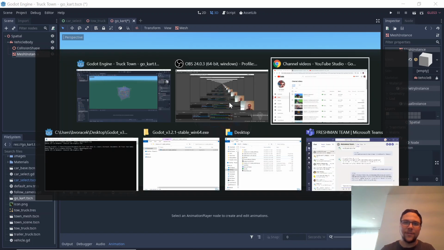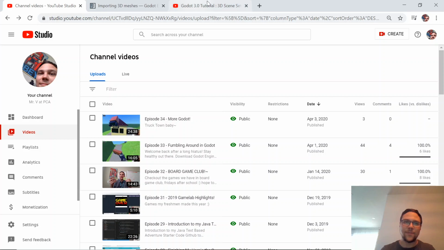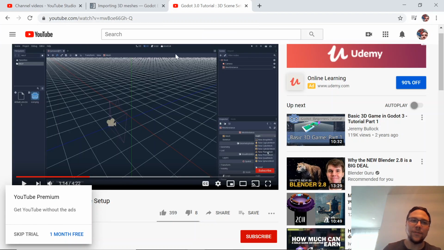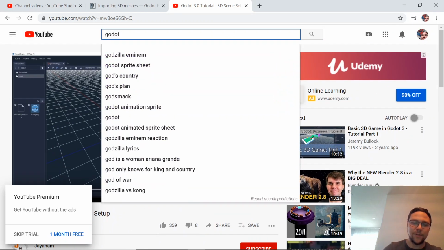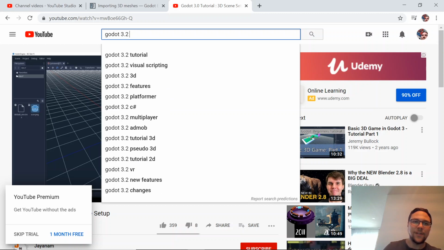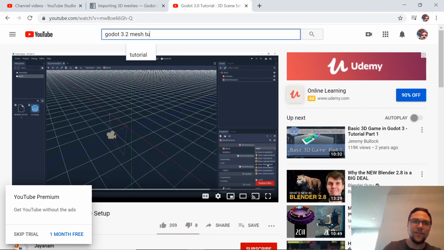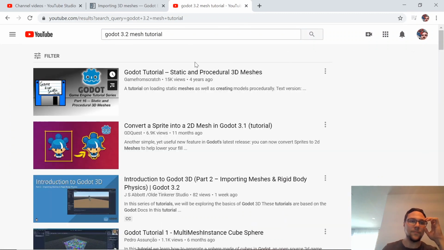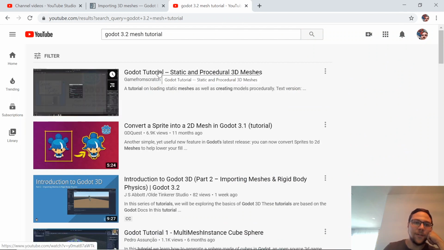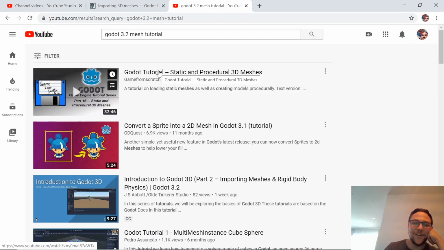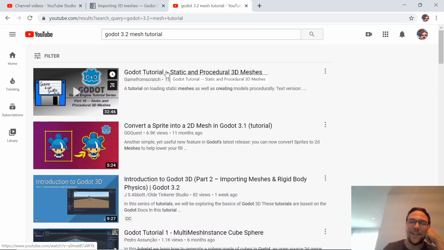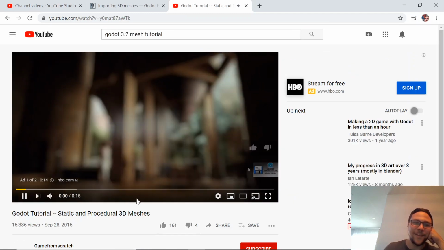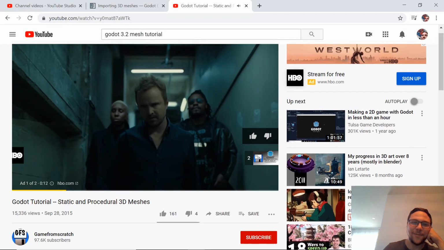So I'm going to do the smart thing and go to a tutorial. So let's go to Godot 3.2 mesh tutorial. Well, half an hour video. And I don't know if this will get copyrighted. This one says CC. Wow, are you allowed to show someone else's YouTube video in your YouTube video? Guess we'll find out. Oh, and he gets stuck with an ad.